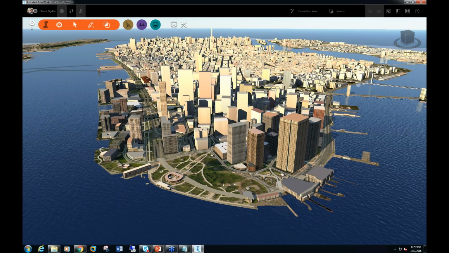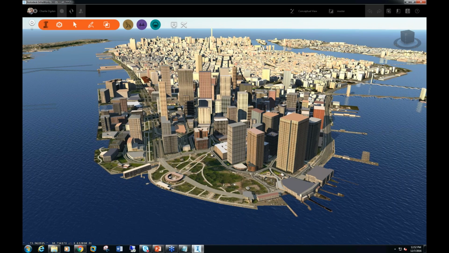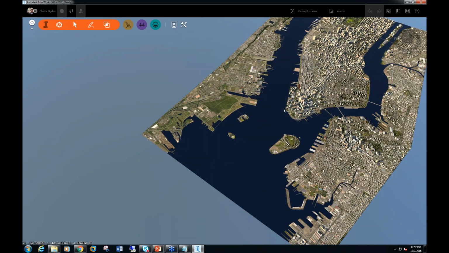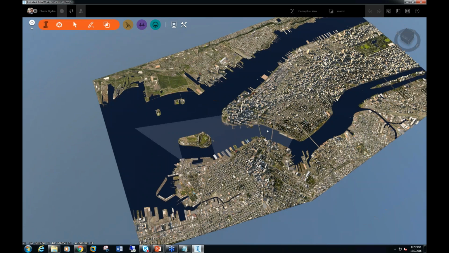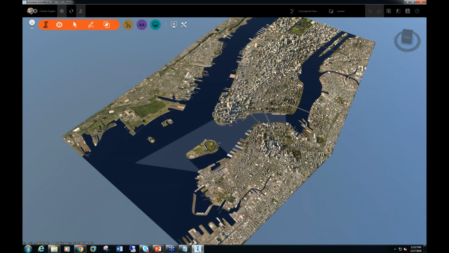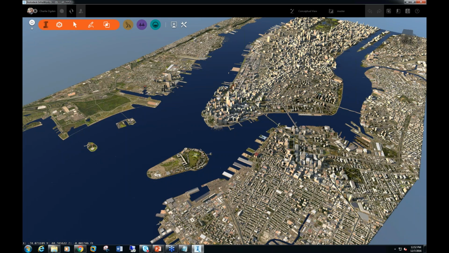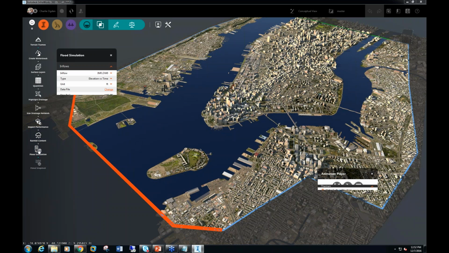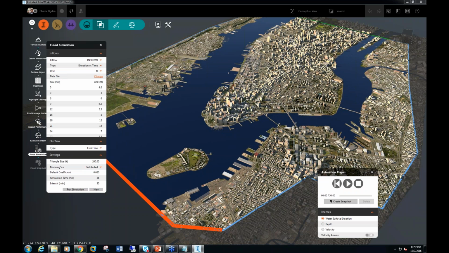That's what you saw when I started off in this model. And let me just zoom in so you can see good vantage point. Go back to flood simulation. So you can see the inflow area, the boundary, my outflows in the background, how I had set it up. I actually used a 200-foot triangle size, 36 hours and a 30-minute interval.